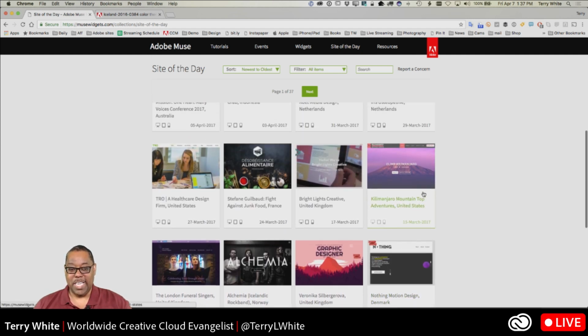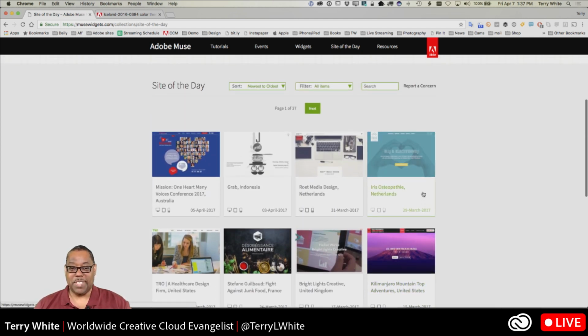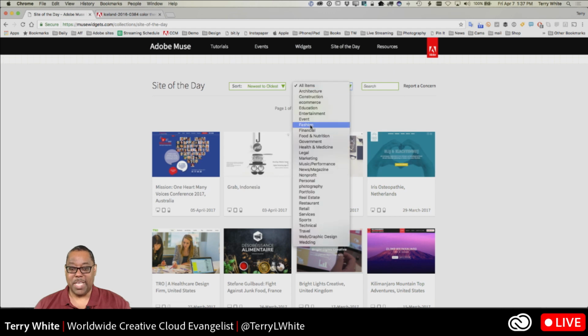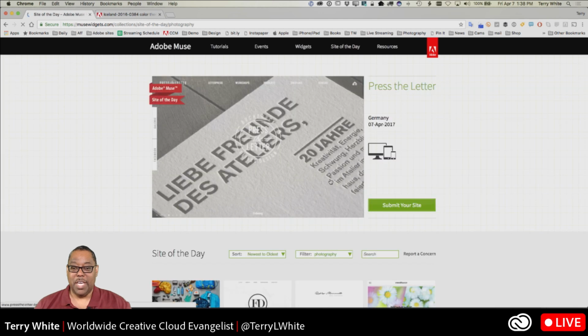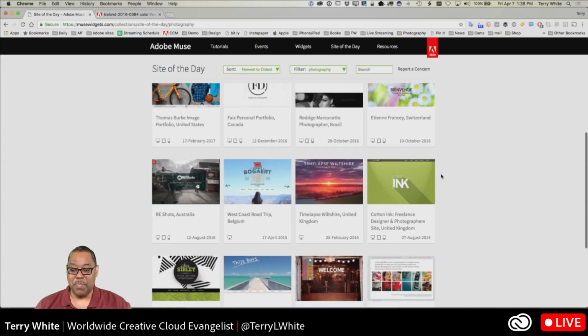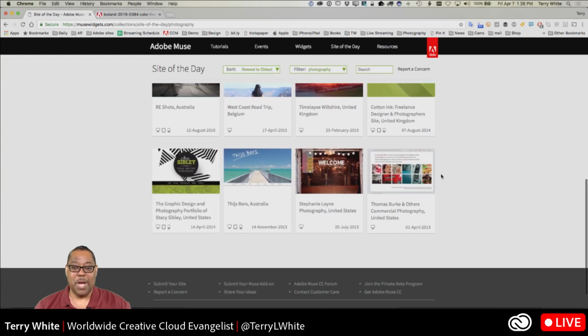If you're trying to get ideas for what Muse can do, what kinds of sites it can make, you can even filter by the kind of site you're looking for. So if you're looking for a photography site and you want to see what kind of photography sites people have built with Muse, then you can always go and look that way.